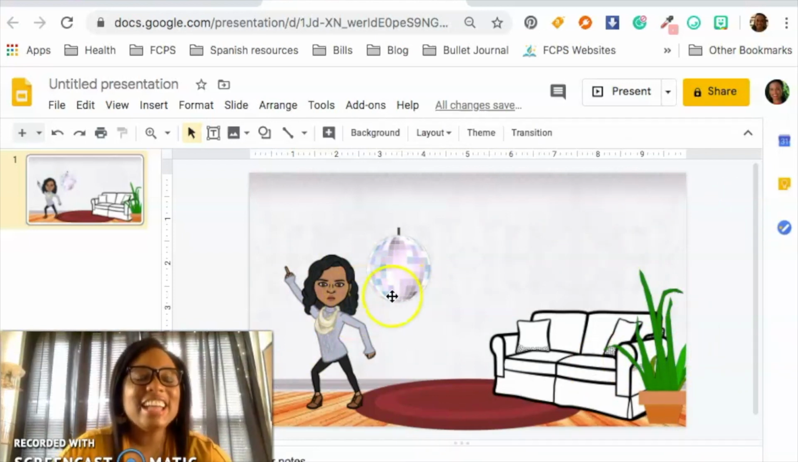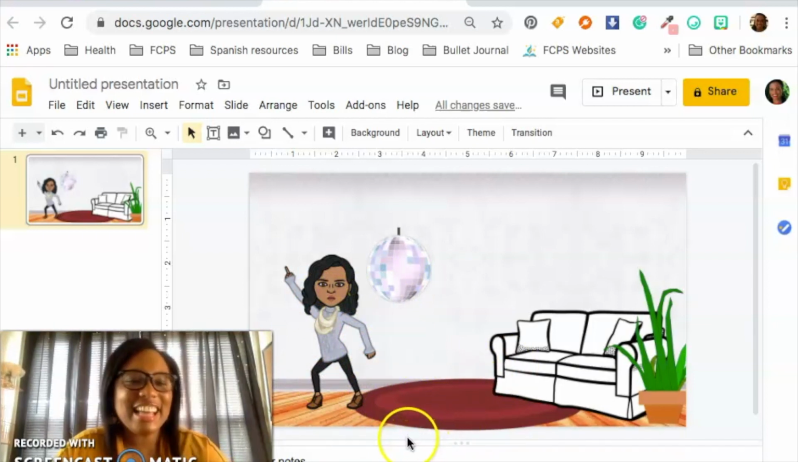All right, and so this is just adding different things to the classroom. This is not exactly how I would set up my classroom, but I'm just showing you how you can add elements to your slide. And then you can switch it up, change it up, and add things to your slides.